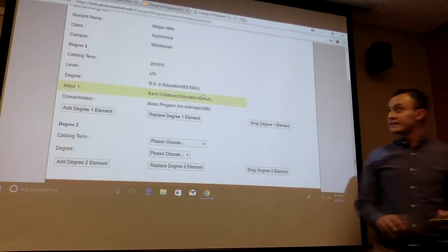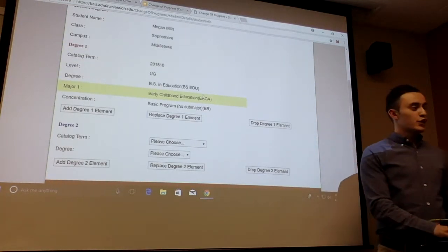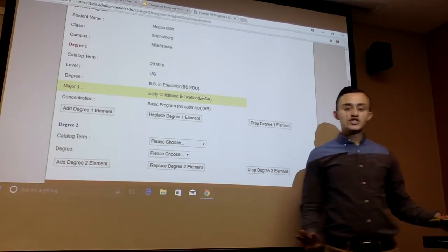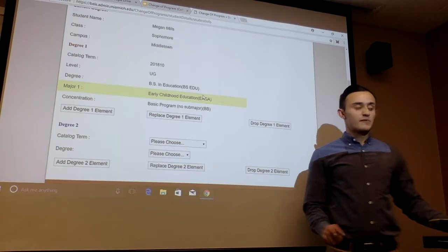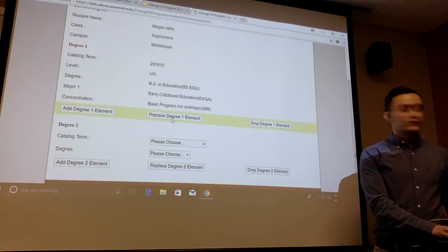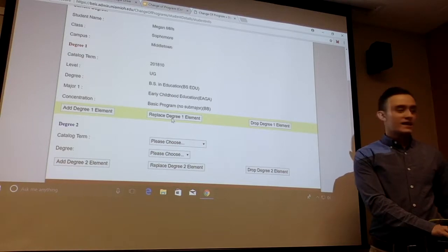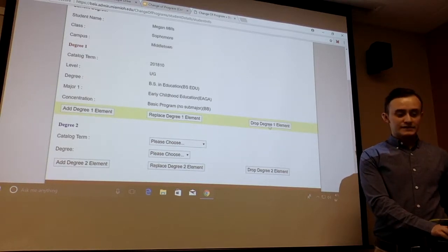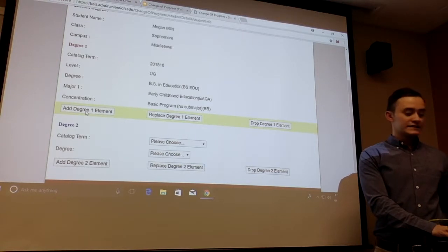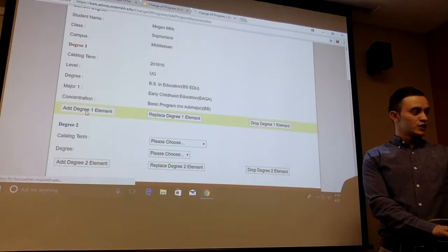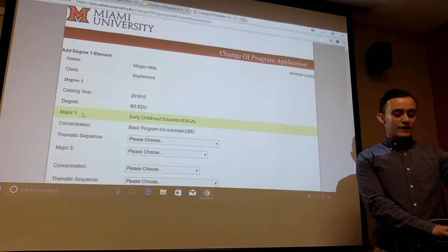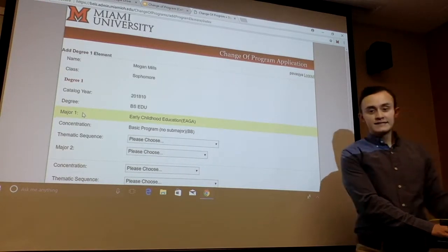This is our client, and today we're going to learn also the three main functions of the Change of Program application: add a degree element, replace a degree element, and drop a degree element. So let's begin with add a degree element. You will click that option, and it will show you the current information that our client has.